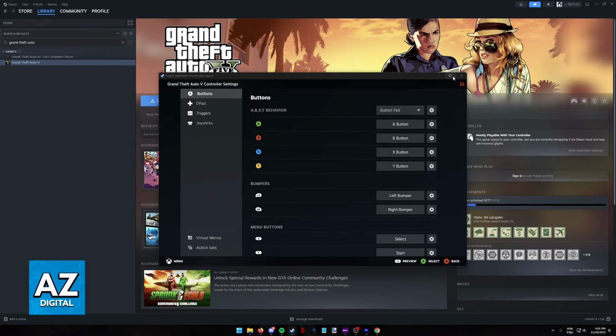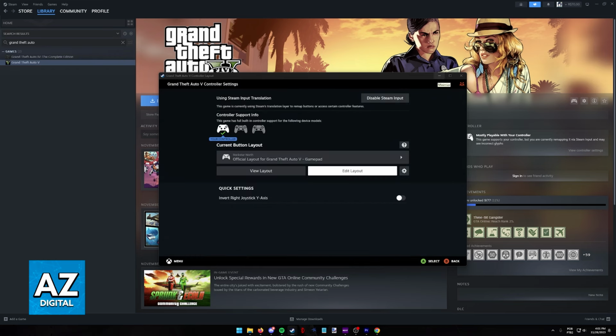It's very customizable, and like I said, the important thing is that you do this process through Steam, because Steam input will automatically help you set up your controller without any hassle. I hope I was able to help you on how to play GTA with a PlayStation 5 controller on PC.